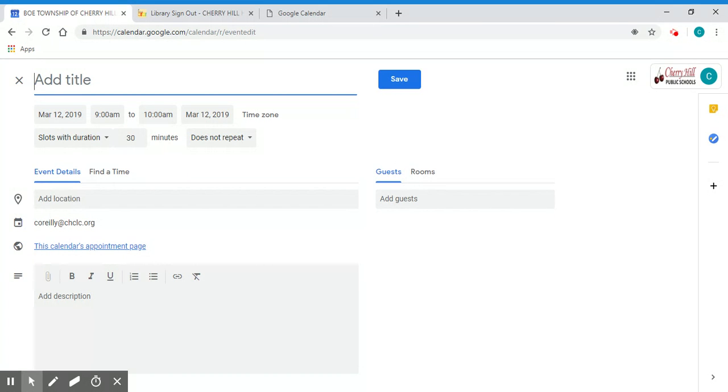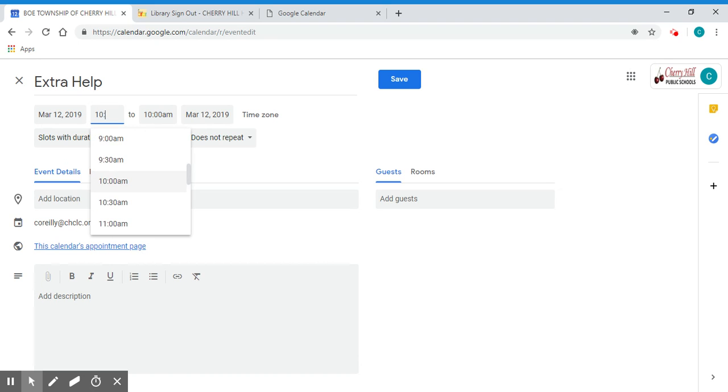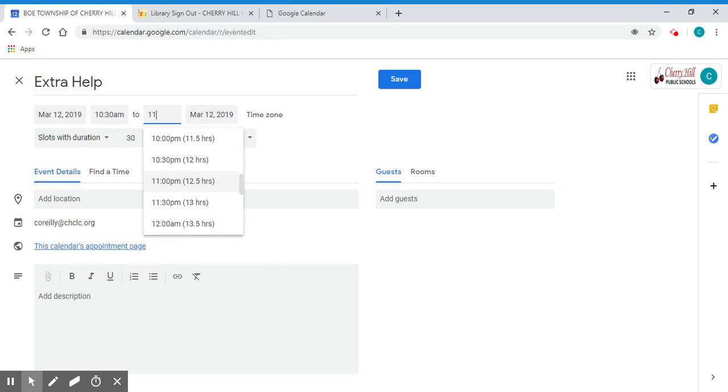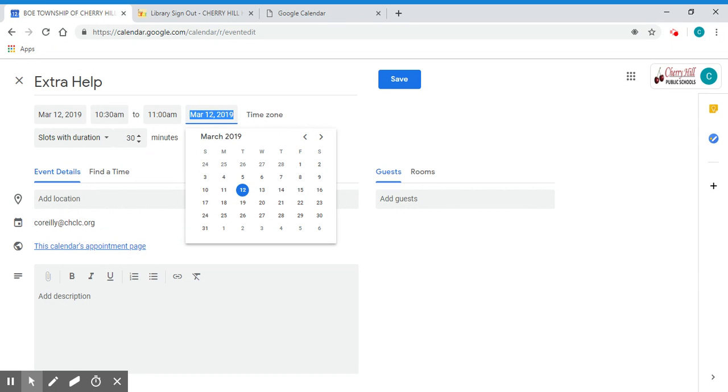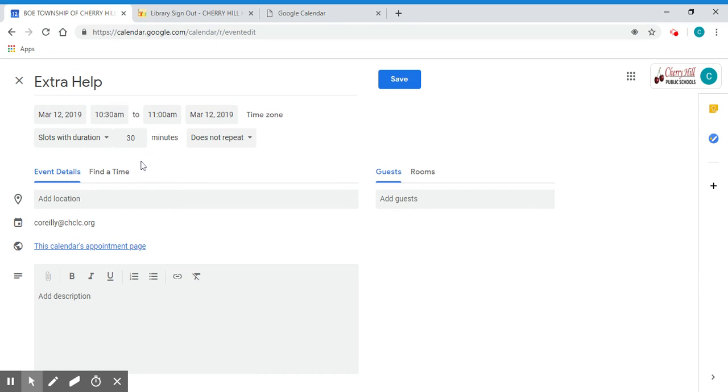So I'm going to put in here, we'll call it extra help, and we're going to make it from 10:30 to 11 o'clock, say during the homeroom time. And here is where I'm going to put slots with duration. Right now it's at 30 minutes and it's a 30-minute time frame that I am making available. So this would only be one slot per day that would come up.